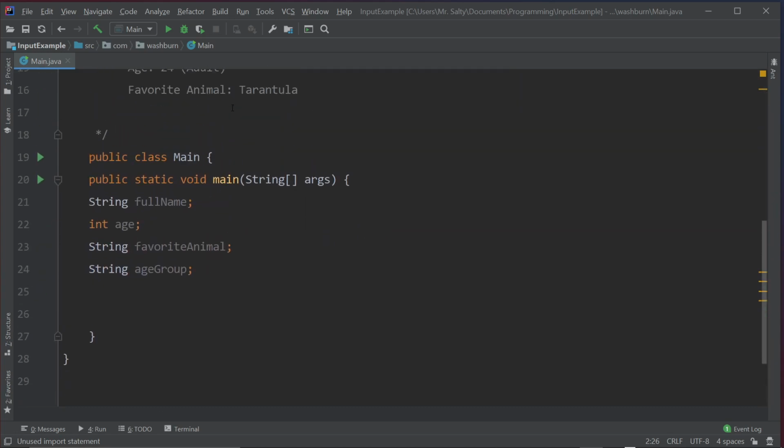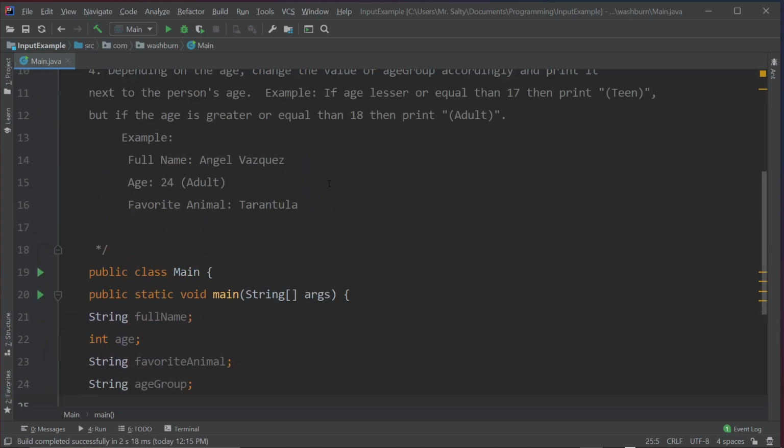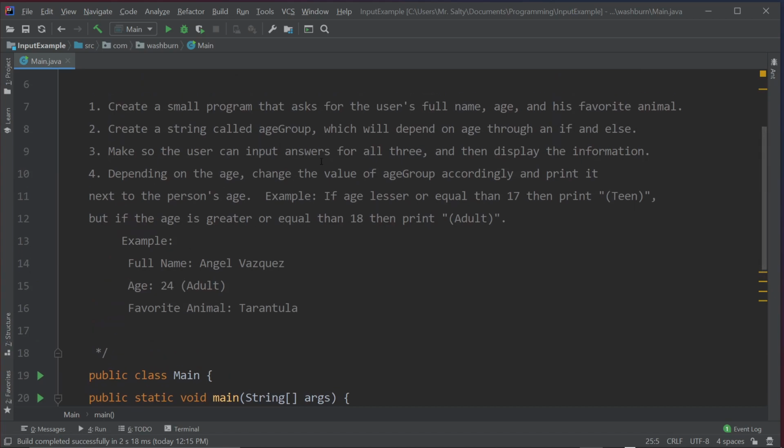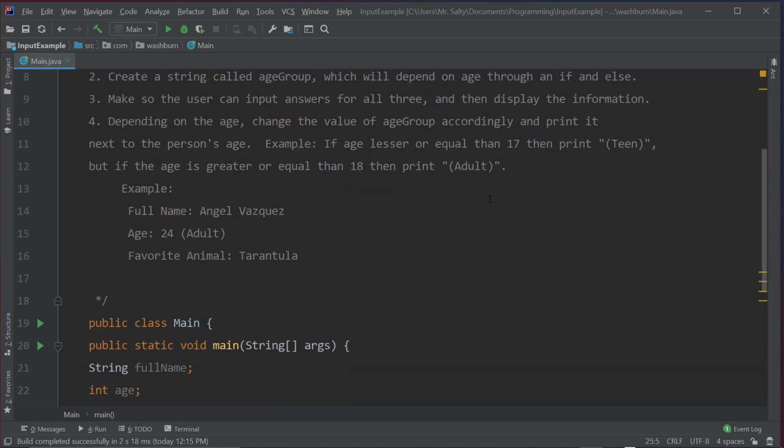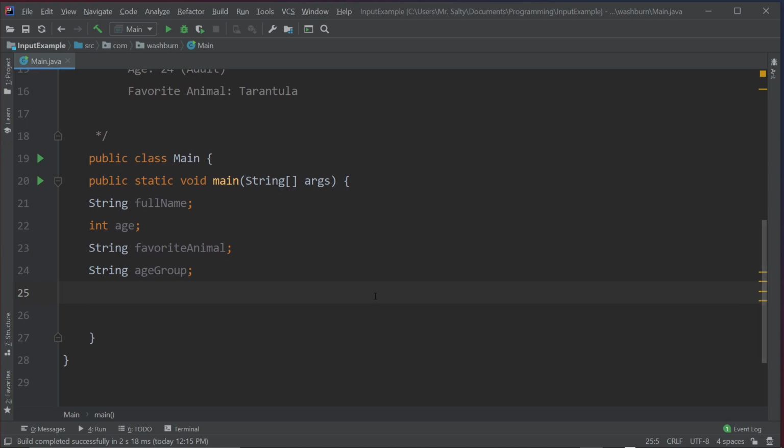Alright. So now, it says we need to make it so the user can input answers for all three. But for the user to know what they're answering or what they're inputting, we need to ask them. So let's go ahead and print out some questions. Since we want the user's name, let's ask them, what is your name? Ta-da! Right now, we want the user to answer the question and tell us what his or her name is.